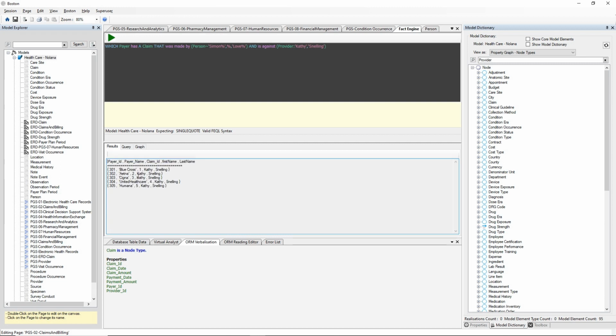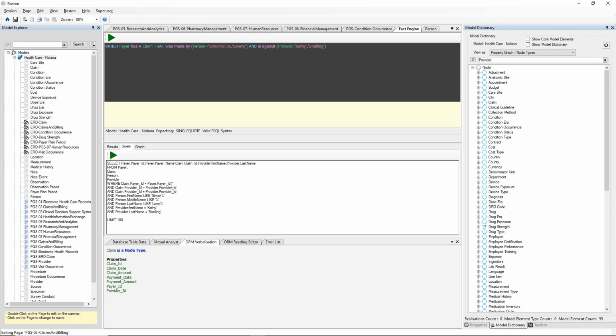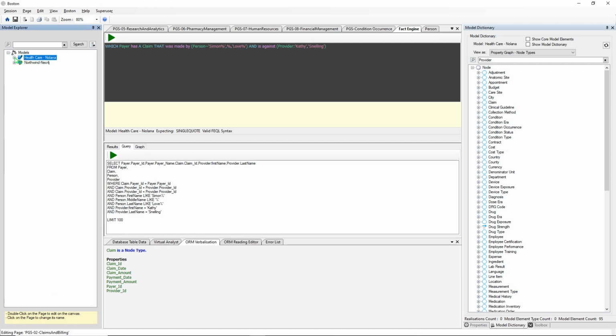So you have a choice, and FactEngine is all about choice. You've got a choice of the database you want to use. You have a choice of the semantic layer that you want to use. You have a choice of the query language that you want to use. And we call that the FactEngine Advantage. So let me give you an example of that. This is just one model in Boston. You can have as many models, and I've had up to 200 models in an instance of Boston.